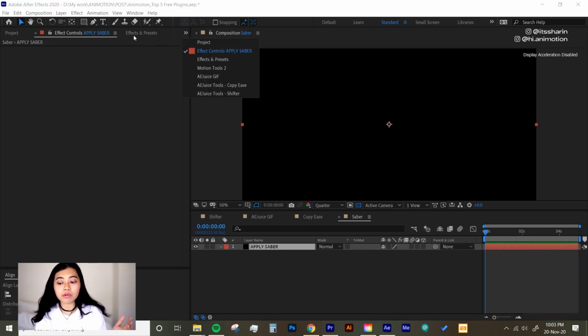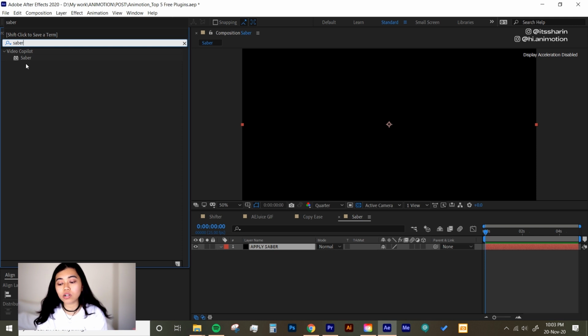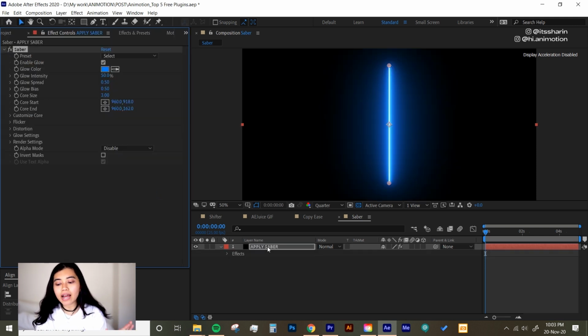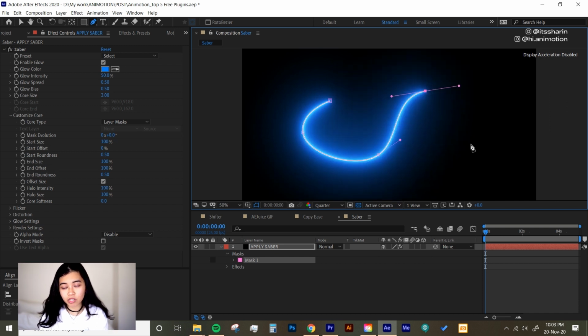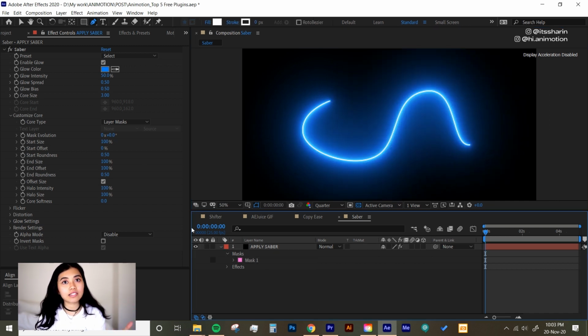Basically, you can create a lightsaber effect onto either a layer mask or a text layer. So if you just add Saber effect onto your solid layer and then change the core into layer mask, you can create any mask you want onto the exact same layer, that mask will have the Saber effect.